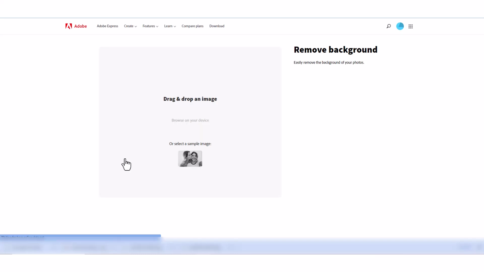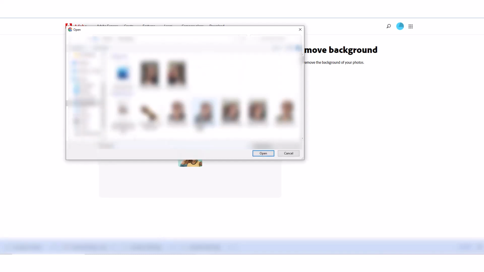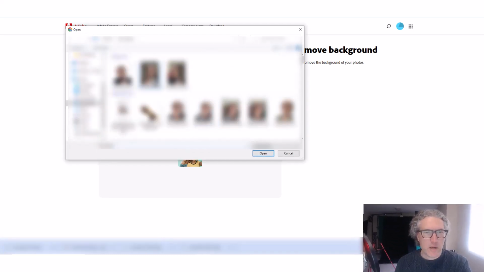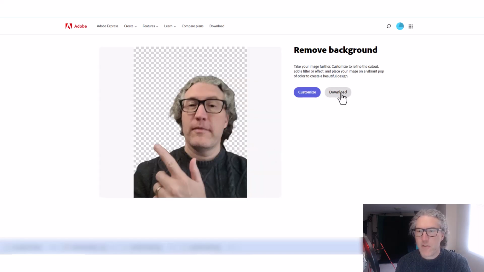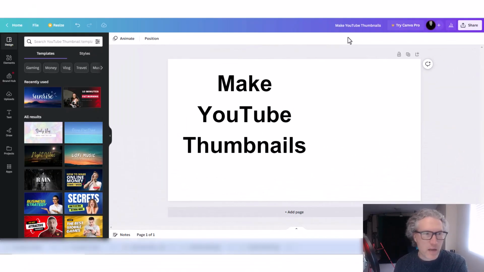Click on Upload. Canva has a background removal tool as well, but it's not part of the free version. Now you can drag and drop an image. I'm going to browse the device because I've just downloaded it from my phone, and this is the one I want. I'll open it. Removing the background, refining the edges, and there it is. I can download it.